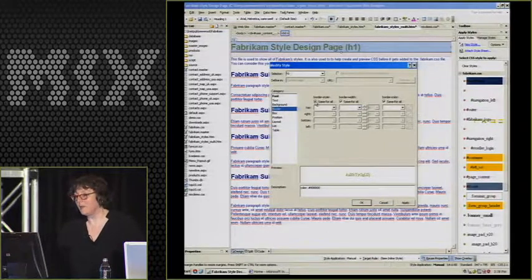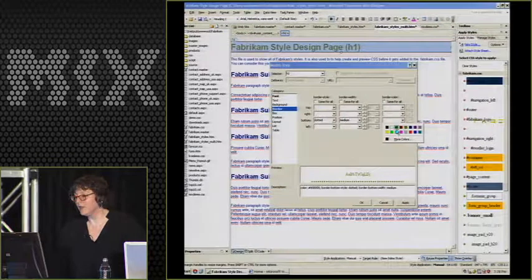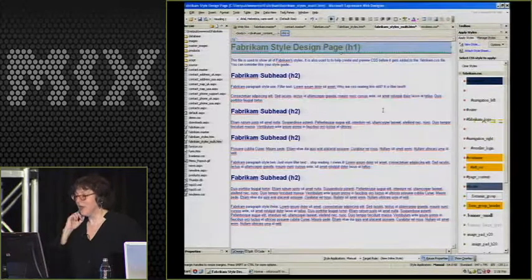Let's say that I want to give it a border. So I'm going to uncheck all of these same border properties. Let's say I want to give it a bottom dotted line border, and I want to make it medium, and I want to give it a different color. And it was about that easy to create a new style.